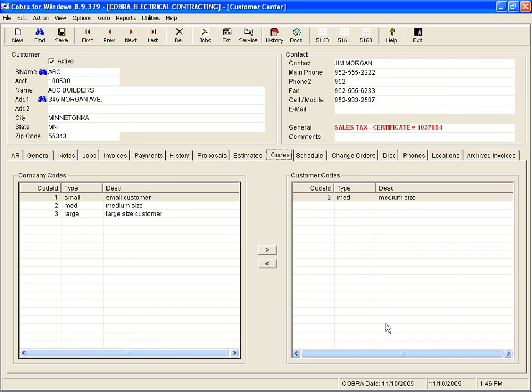But the idea is, instead of us having to add fields to the program to have specific uses for different types of searches and lists and labels and letter writing capabilities, we allow you to do that with the codes. So then when you have a customer, you can attach as many codes from the left by selecting them and then clicking the right arrow to get them to the right list, and you can click them back off of the right list. So again, use customer codes. Really, it's totally your thing.